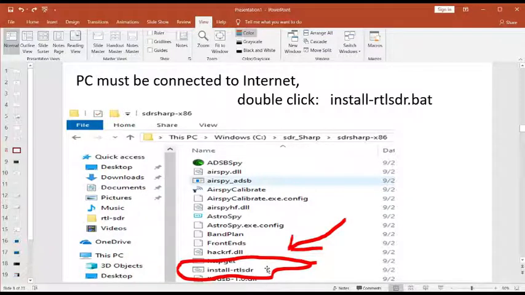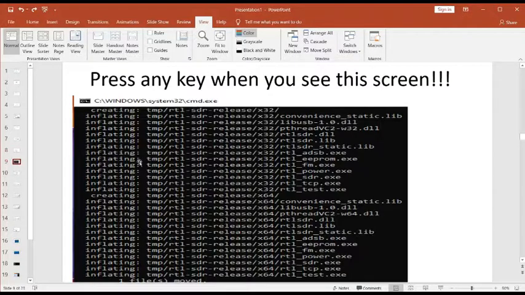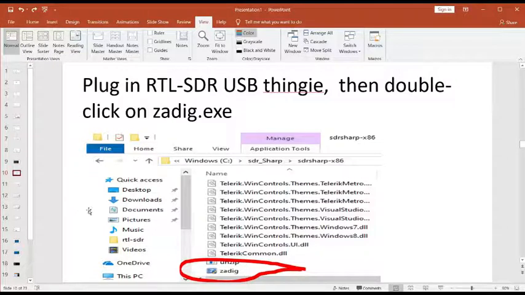Now I should say your PC must be connected to the internet, and you should not have plugged in your RTL yet. So go ahead and double click that install RTL-SDR bat file. You'll see this pop up, a whole bunch of stuff downloading. Press any key. You'll see at the bottom of this screen, so just press any key and everything's downloaded. Alright, now you can plug in your RTL thingy into any USB port.